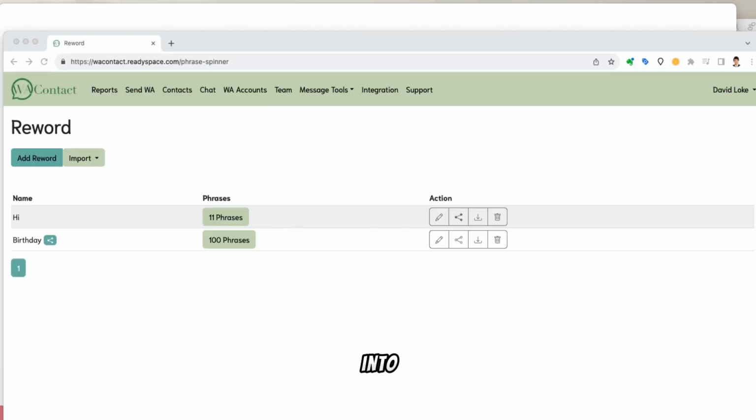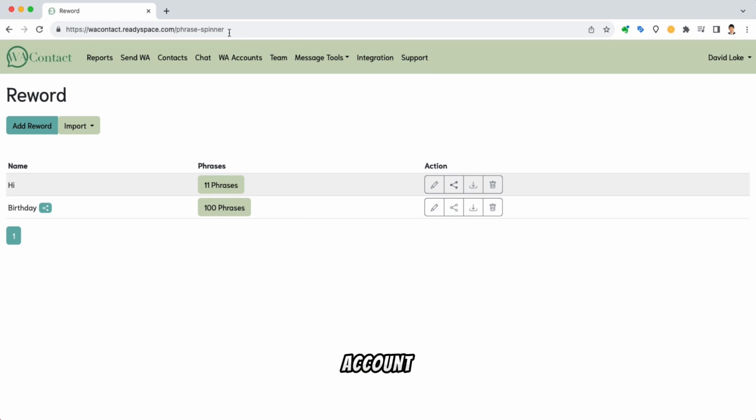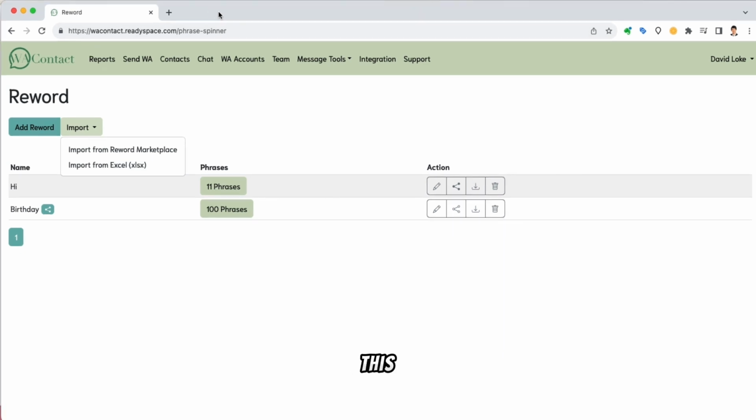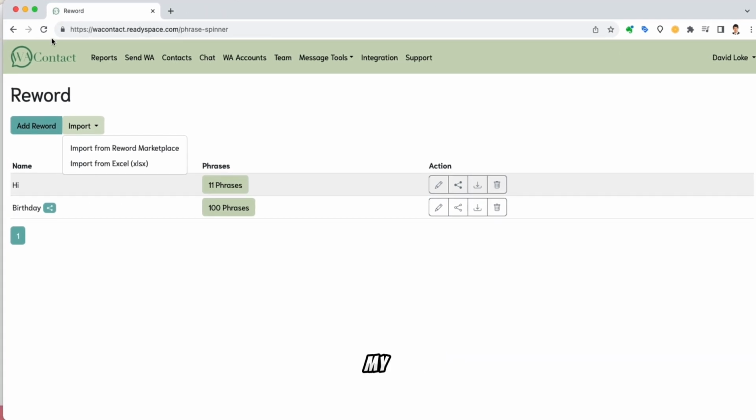So first, log into your WhatsApp contact account. Go to the messaging tool. Use this feature called Reword. Click on it, import and prepare a list of phrases that you'll be using to send to your users. In this case, I prepared Christmas greetings to send to all my contacts.